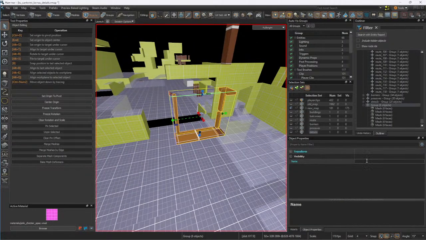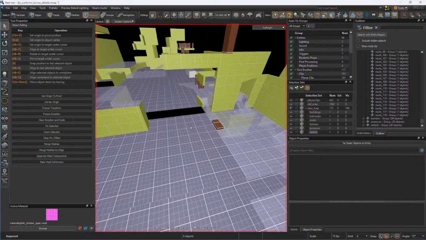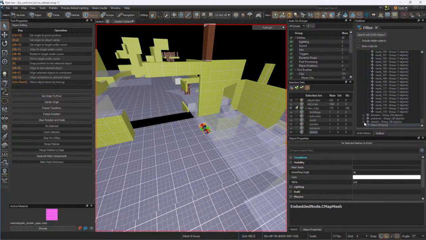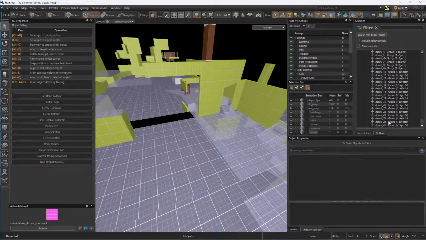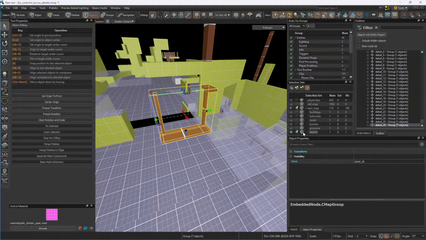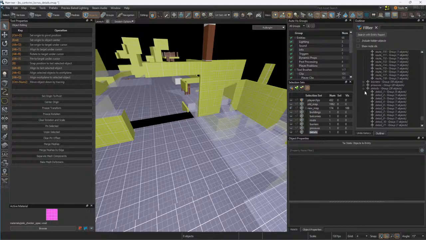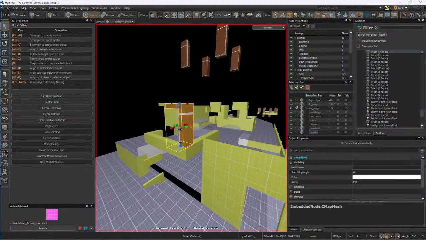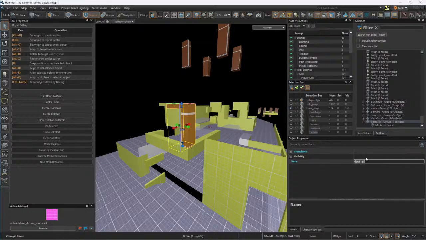Group. This is detail 26. I missed this one. I did. So let's group, ungroup, open, drag it into detail 26. Okay. 27.